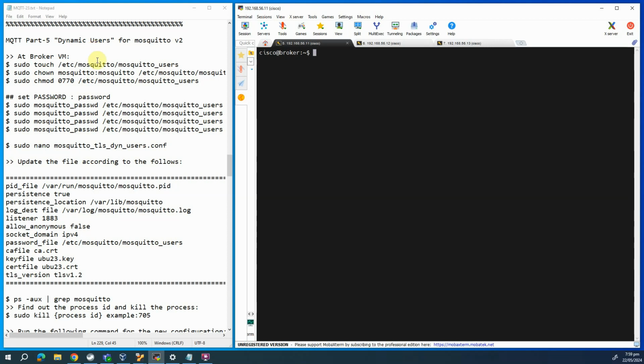Previously, we were able to create one user. Now we're going to create more than one user, because when you publish and subscribe, typically it's more than one user. So how to do this? We need to create a user. Copy at the broker, paste. Just create a user. Password is password.